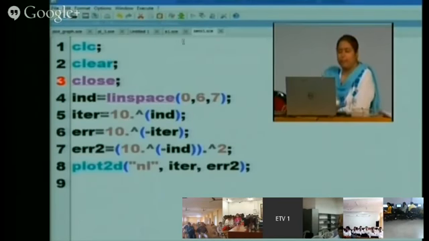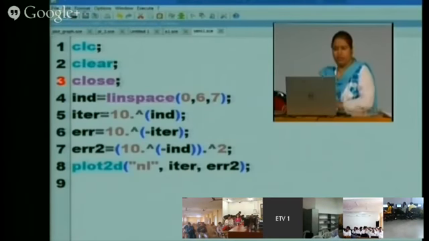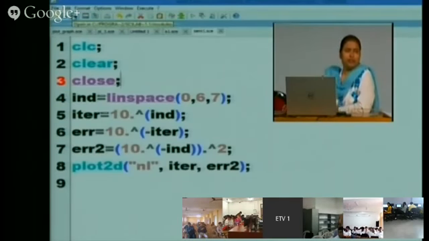histograms. So histograms, you can plot bar charts, pie charts, contours, polygons, like this. All these, similar to MATLAB, it is there. And the most prior advantage is that it is freely available.